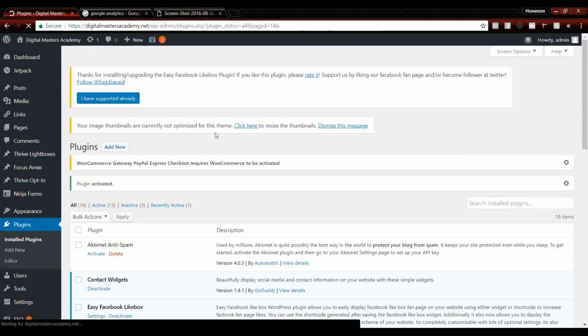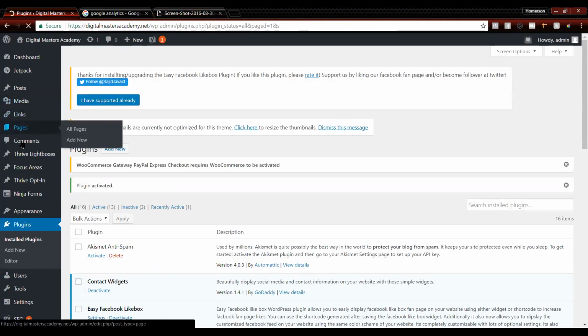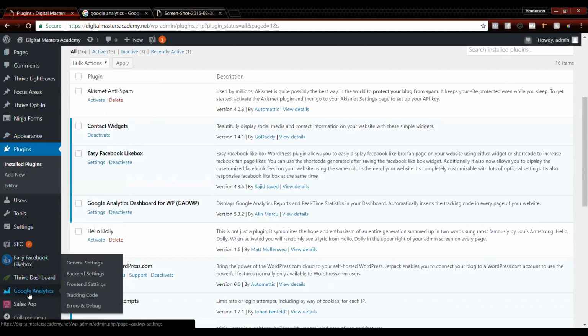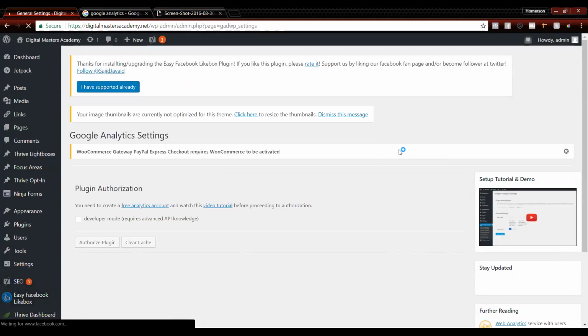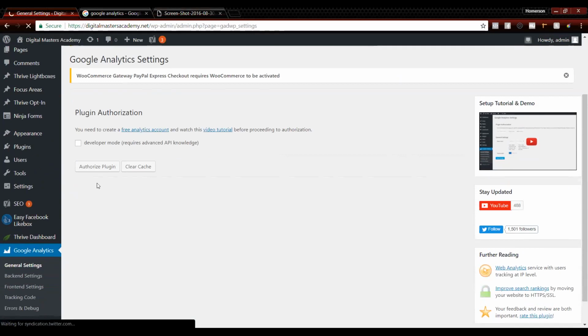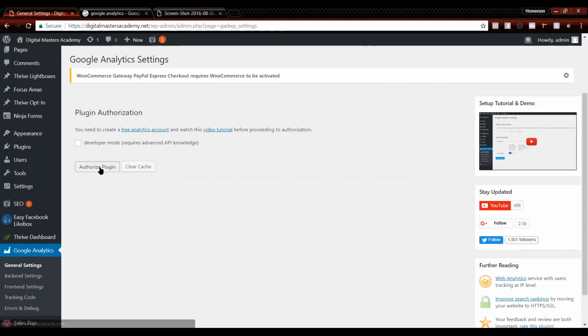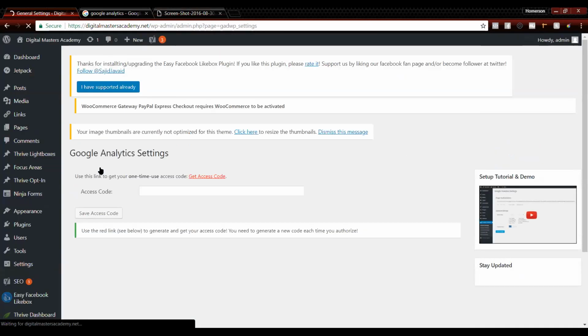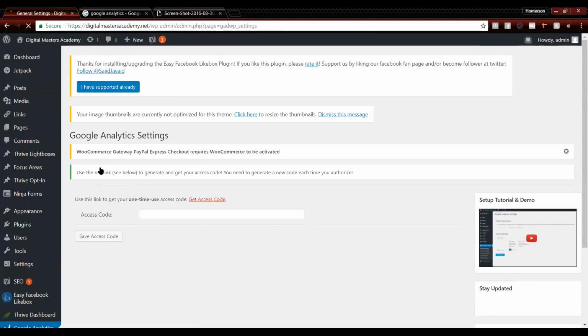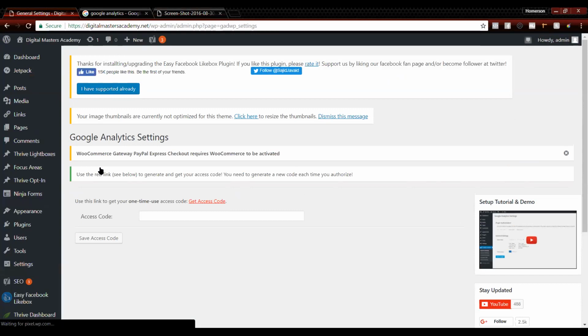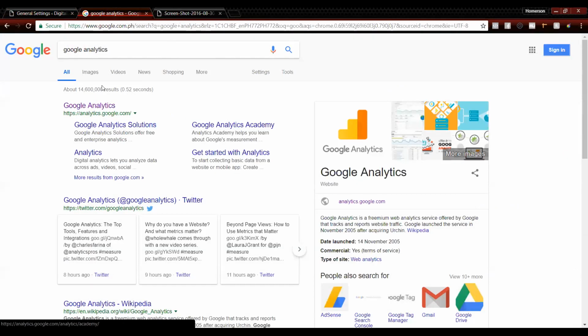Once the plugin is activated, we'll now have a Google Analytics settings right here. And let's click authorize plugin. And after that, you need to log into your Google Analytics account. Go to Google, search for Google Analytics. This one, let's click this.